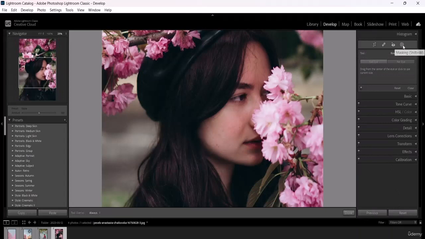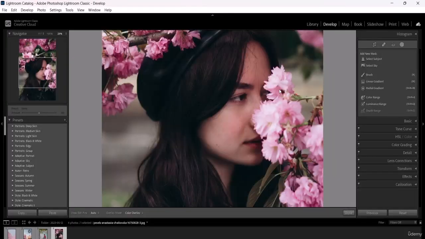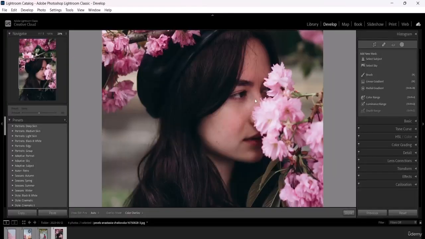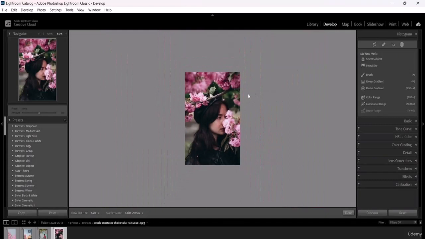Now I'm going to click on masking options. So I'm going to zoom out a bit. When I zoom out a bit, I'm going to select the subject, or select the area which I want to keep.